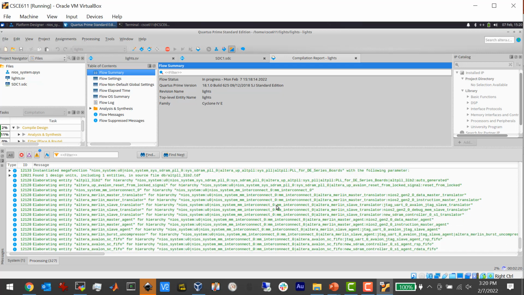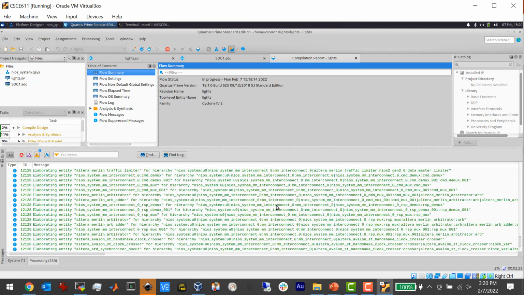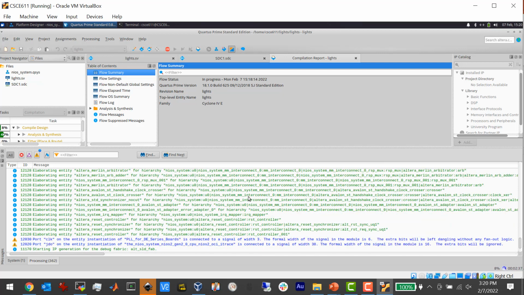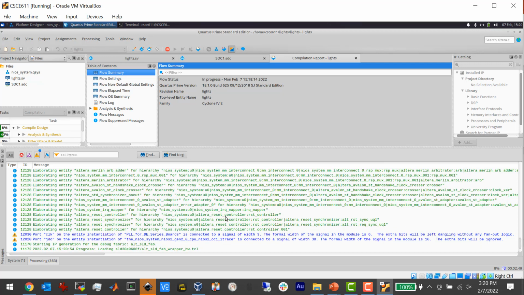Hundreds and hundreds and hundreds of messages will print as it compiles. This is another downside of these tools, because if there are any legitimate messages in here, things that you did wrong, you're probably going to miss them. So that's unfortunate, I never found a good solution to that. Yeah, PLL for D series boards is connected to a signal with, the formal blah blah blah. Yeah, not my problem. Hopefully it still works.